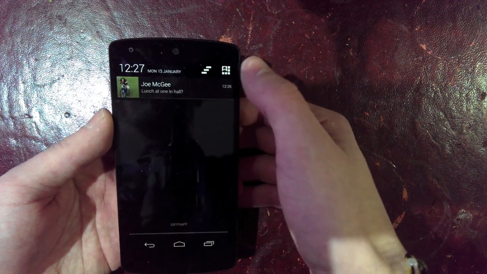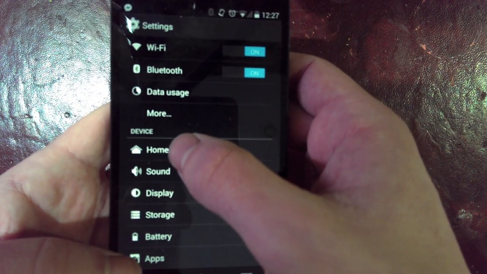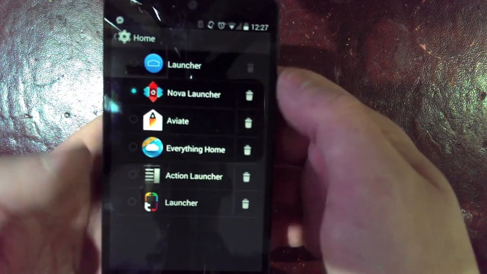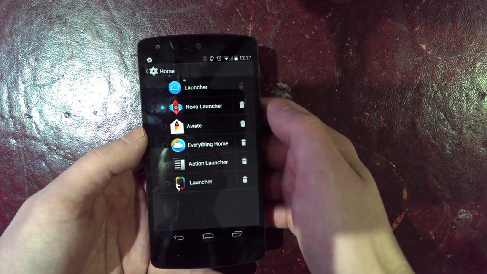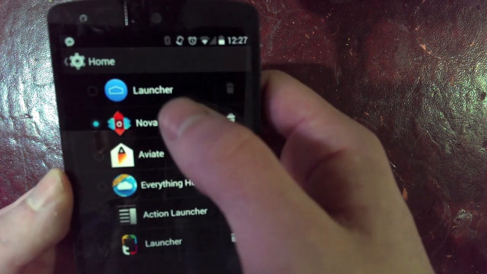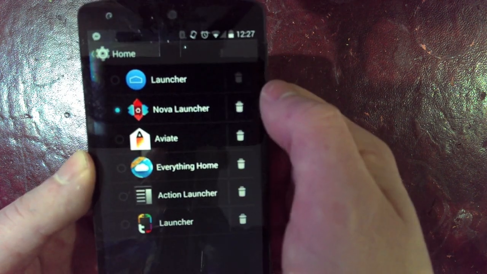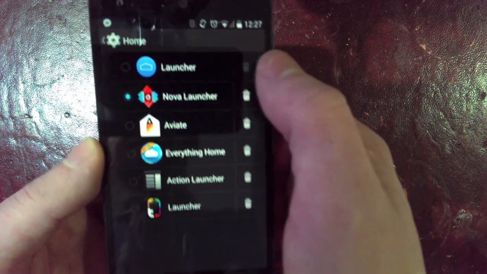Now, one of the cool things about Android 4.2.2 is that you can just go into your device, hit the home option in settings, and then change your launcher. It's much, much quicker than it used to be, where you had to go into the defaults of apps, cancel them, or download a third-party app. So you can just go from here, and the first one I'm going to show you is the one I'm currently running, which is Nova Launcher.